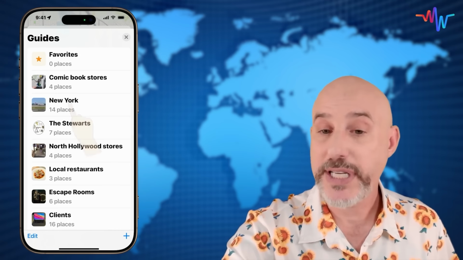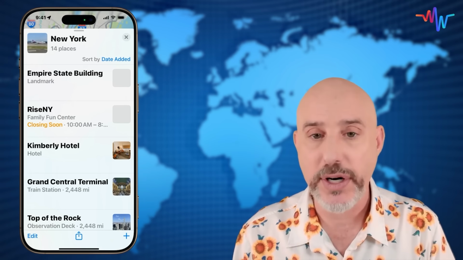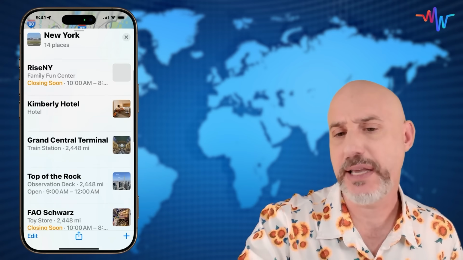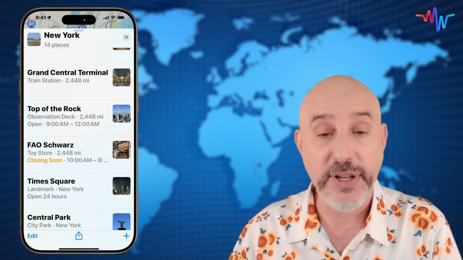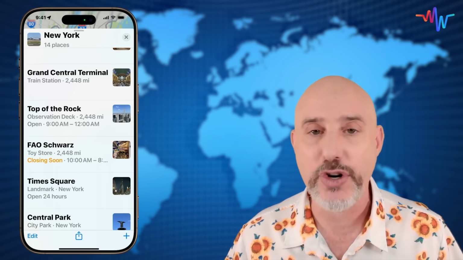When my family took a recent trip to New York, I created a guide for the entire family, allowing them to add all the places they wanted to go into one collection. The Empire State Building and the Kimberly Hotel and Top of the Rock and FAO Schwartz. By putting all of these things in one place and sharing this collection with everyone in my family, everyone could add their favorite locations, and then whenever we were traveling, we could look at this collection and find out where the next location was that was nearby to wherever we were. This made it so much fun and so easy to explore New York, and it's a great way to explore any town, even your own.